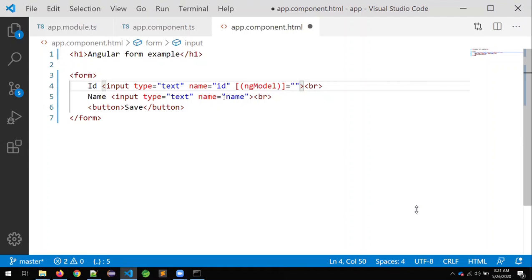Sorry, where we store the data. Where we store the data variable.